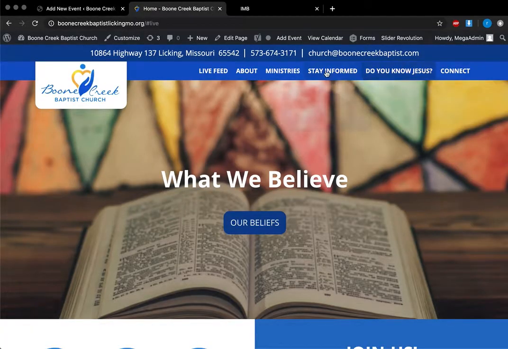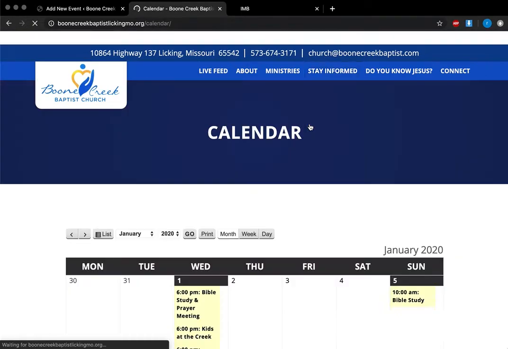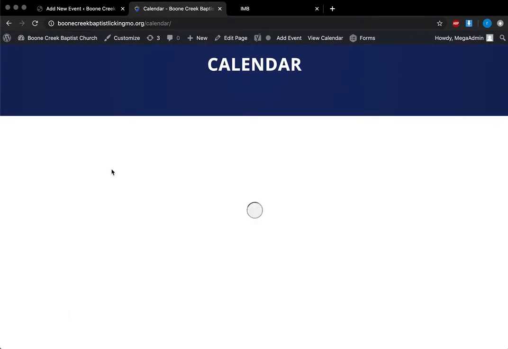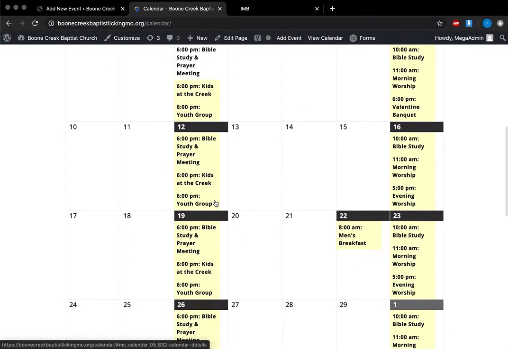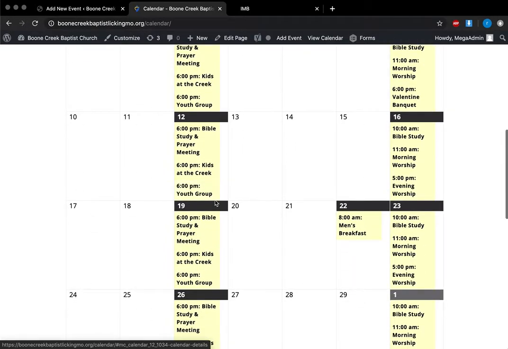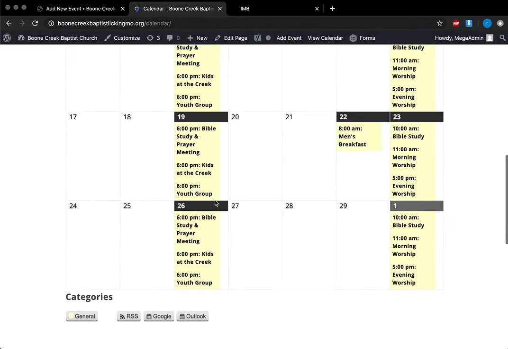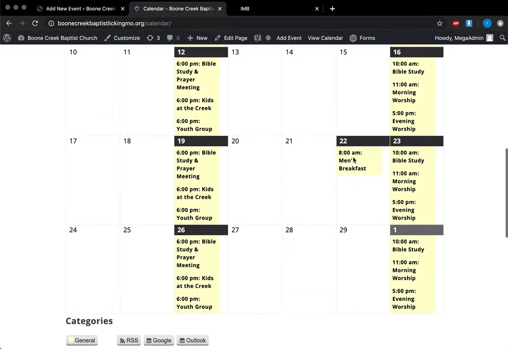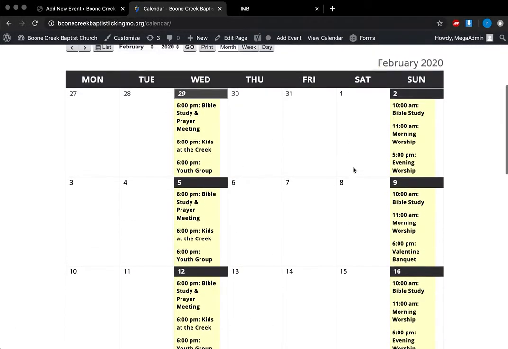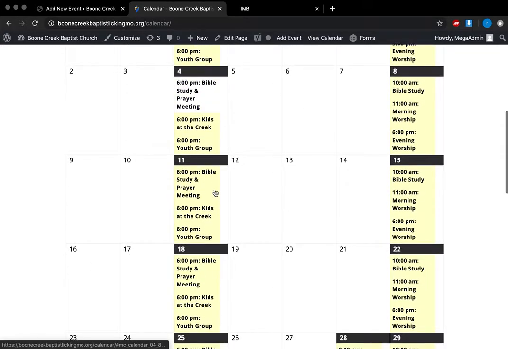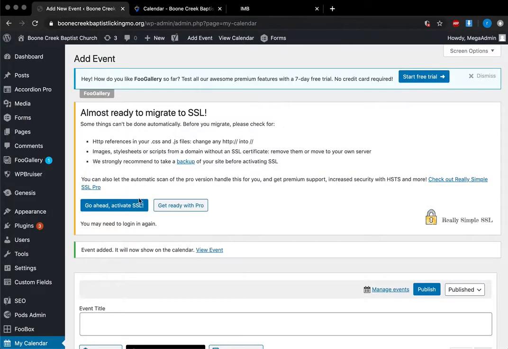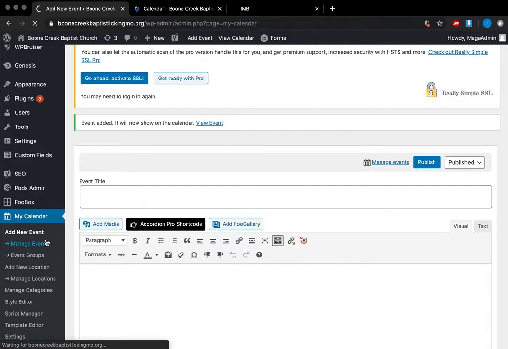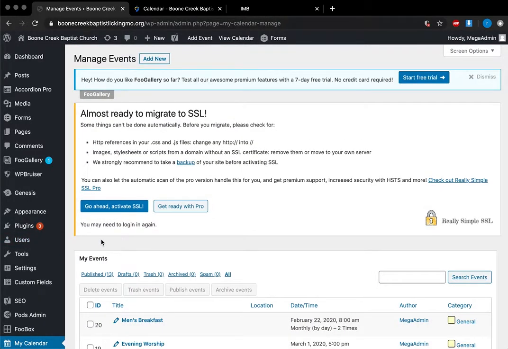And then we can go to stay informed calendar. This is February. Oh yes, here. Men's breakfast at 8 a.m. Let's make sure it's on the next month as well. Yep, men's breakfast. So that's just how you make those events. I'm going to delete that event because that's not actually happening. But that is how you add those quickly.